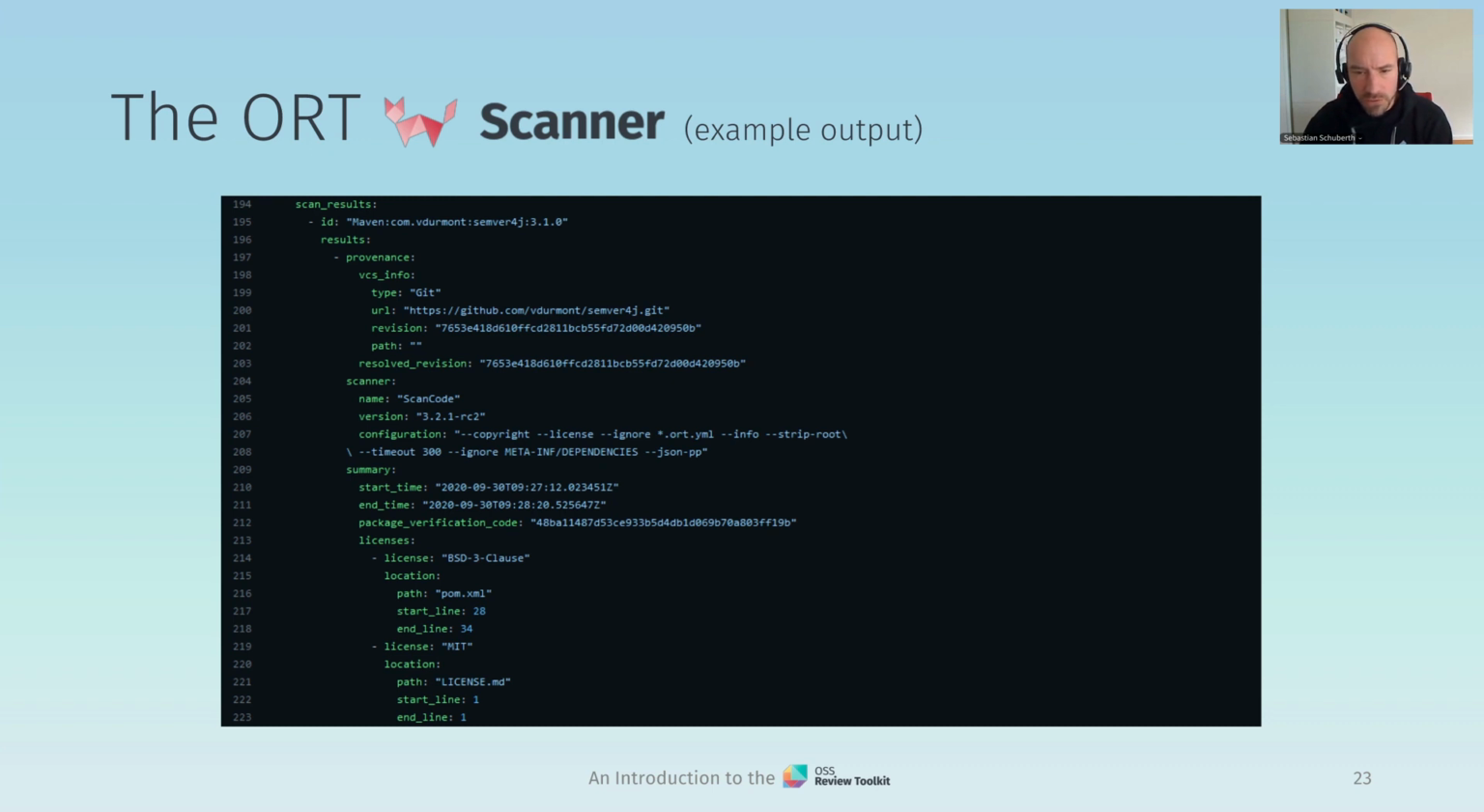Again, a brief screenshot of the scanner output. So in this case, we scanned a Java library called Semver4J. Coming from GitHub, we record the exact revision that has been scanned, the scanner that has been used for scanning in the version, and with the respective configuration, because depending on the configuration, scan results may change, and we are very eager to have comprehensible and reproducible results and be very transparent about how things are called and happening inside.